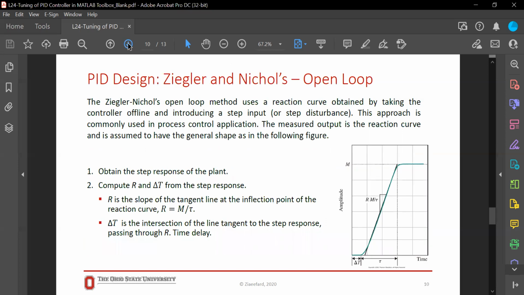I'm just gonna go over the basics. We're gonna probably solve an example using this. I just want you to be familiar with it. All right, so there are two methods in Ziegler-Nichols: open loop and closed loop method.